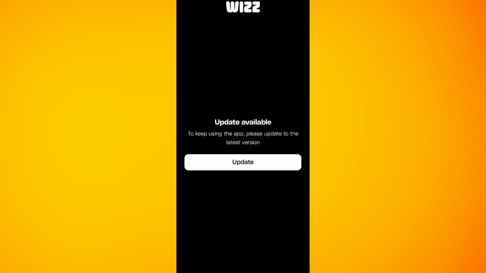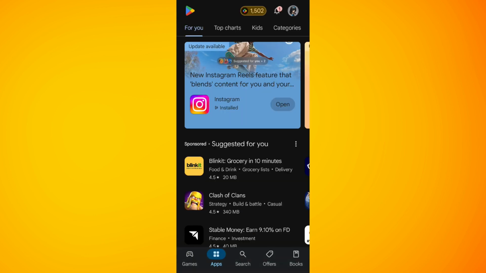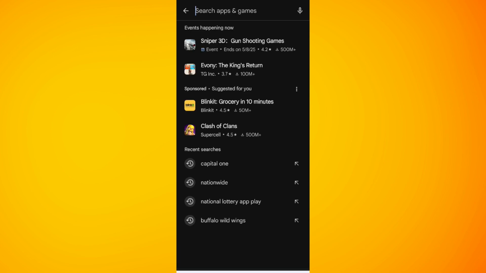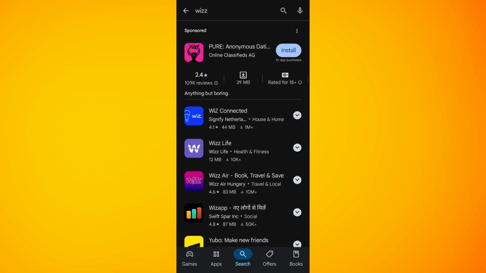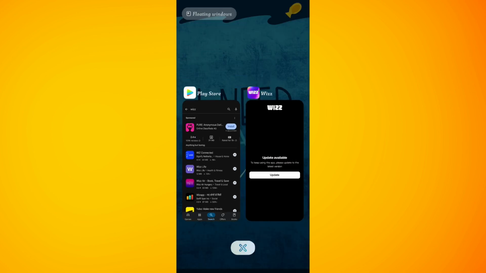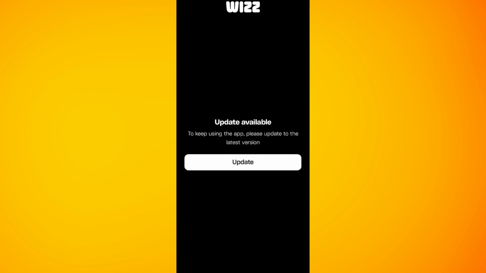So if this is the case with you as well, you just have to simply launch your Google Play Store or App Store, and here in the search bar you need to simply search for Wizz app. Now once you are able to find this application, you just have to tap on the update button right next to it, and after updating your application you just have to simply launch it and check if it is now working properly or not. The second thing that you can do is you can simply check your internet connection.